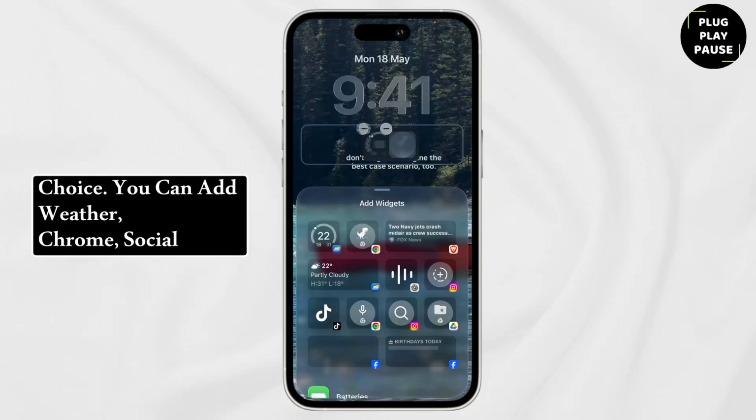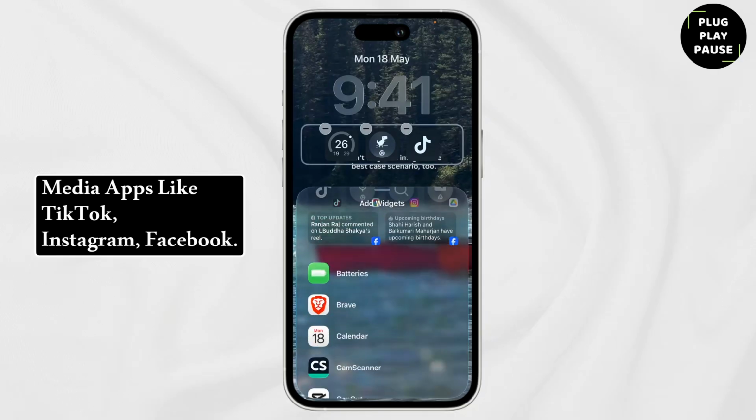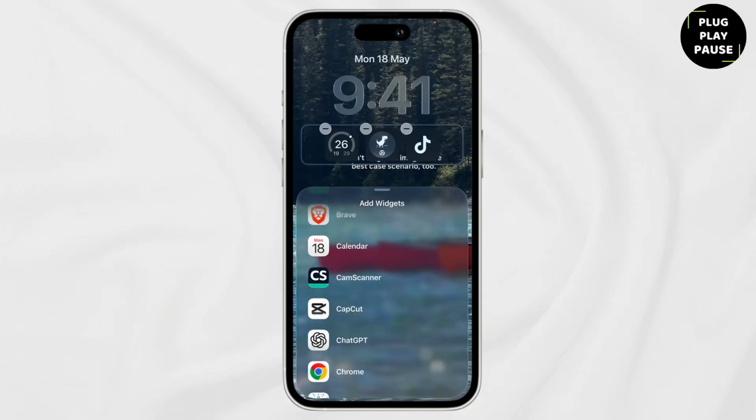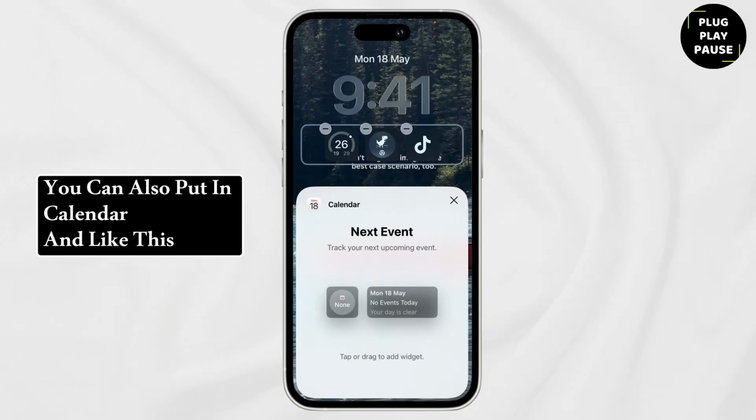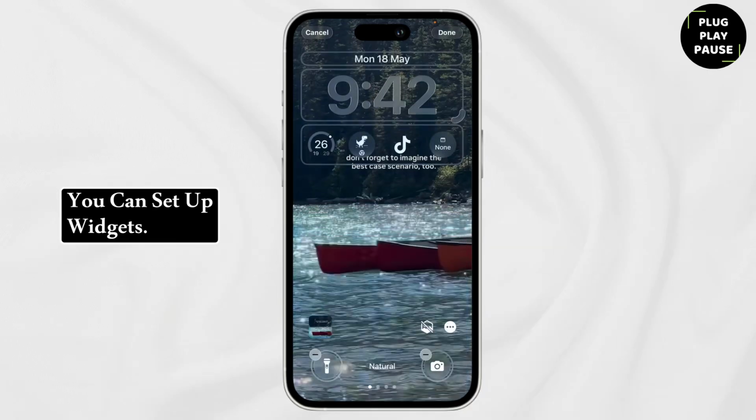You can add weather, Chrome, social media apps like TikTok, Instagram, Facebook. You can also put in calendar. And like this, you can set up widgets.